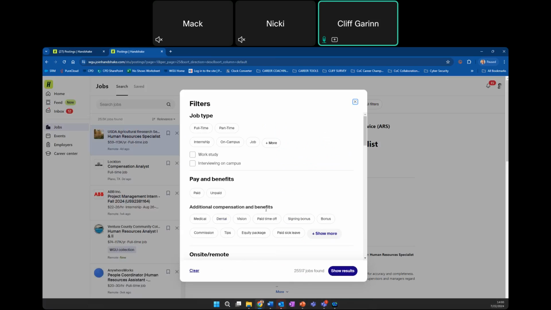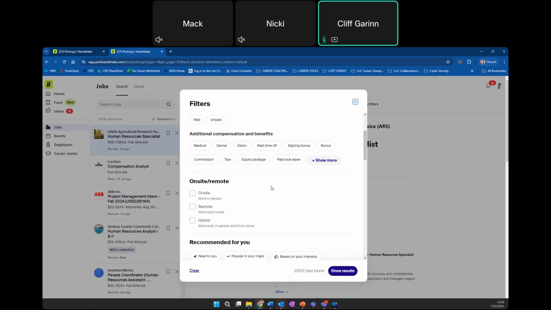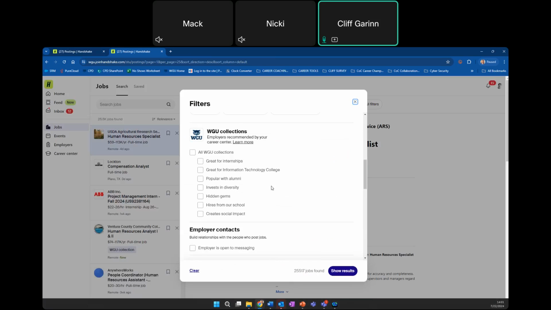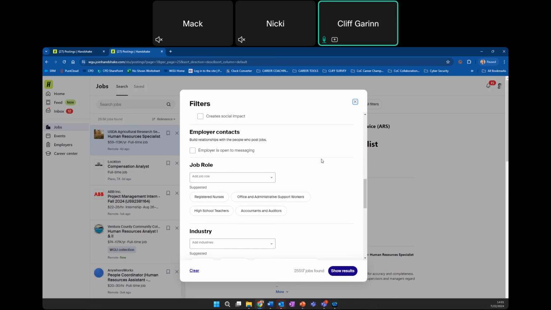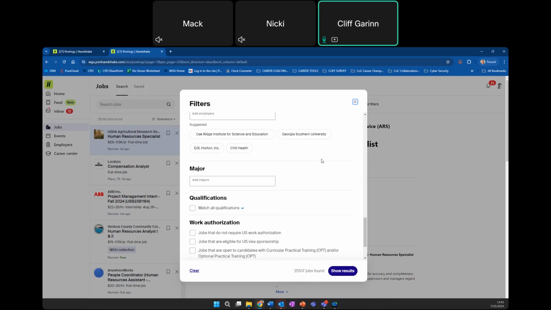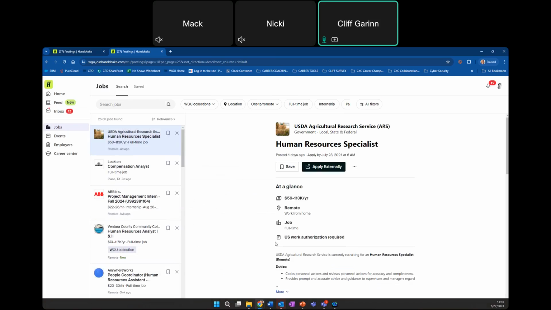Here they are again: additional compensation, benefits. I don't know if people clicked on that just to see what other filters are involved here: the WGU collections, employer contacts, industry, major, qualifications. You can add all of these in here to show the results based on those keywords or key selections.